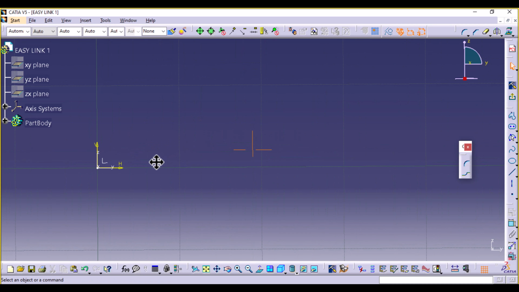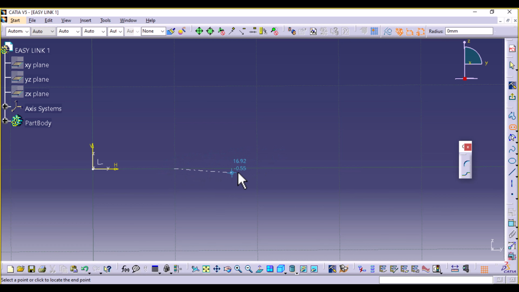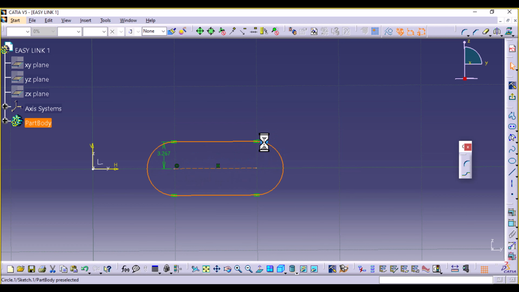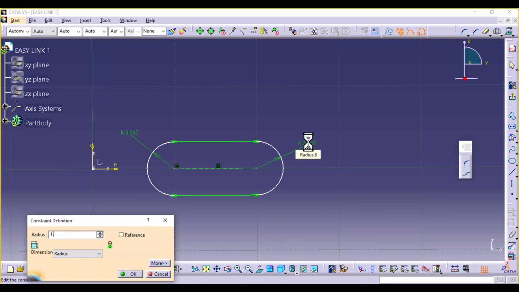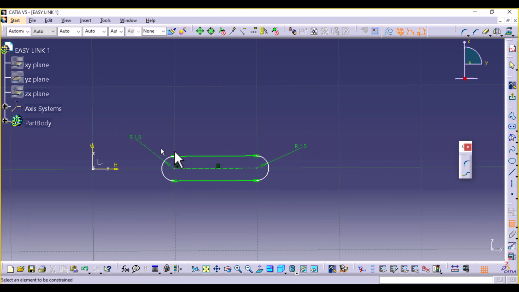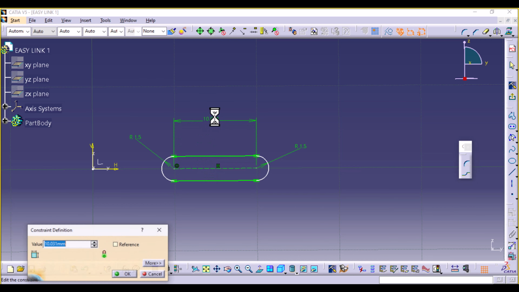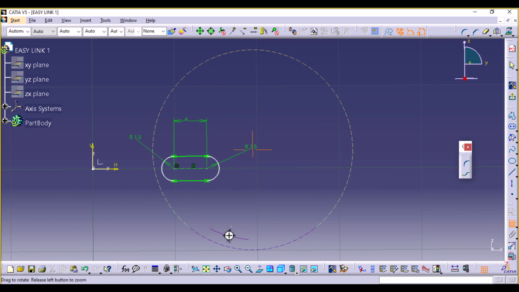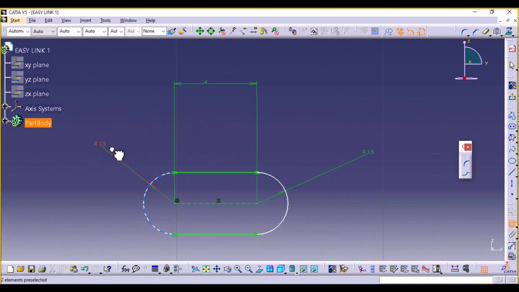Zoom in. And about this point, we are going to create the similar profile we used to create the other links, like so. And then I'm going to delete this dimension, and instead I'm going to insert the radius components of these two semicircles. Each is going to be 1.5 in radius. And the horizontal measure is going to be 4. You can drag this closer.